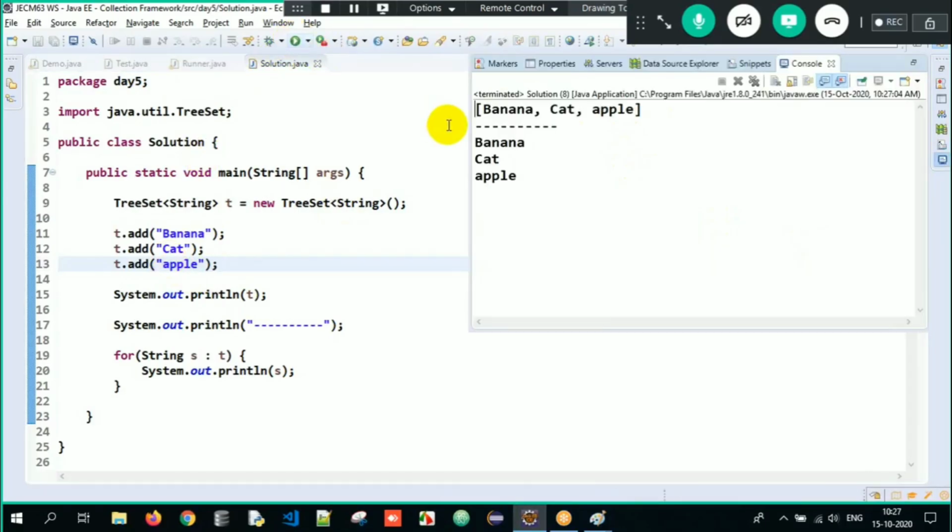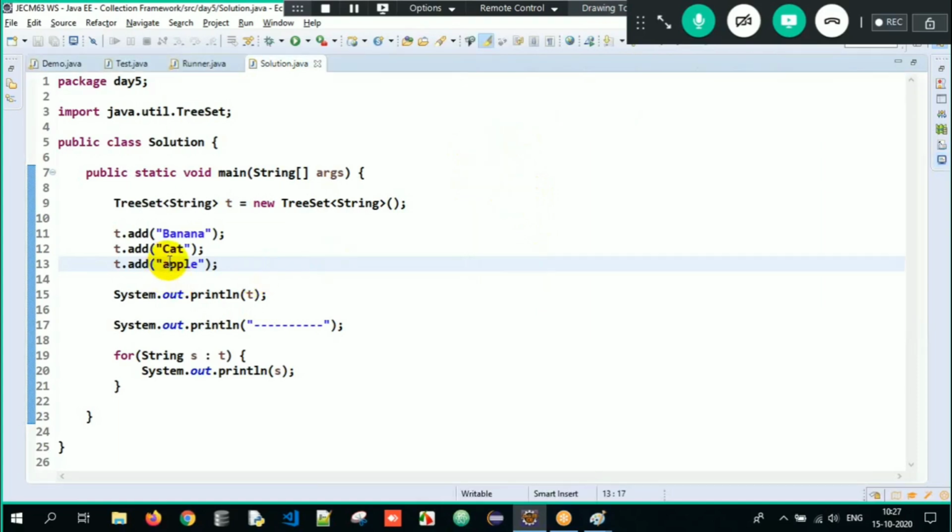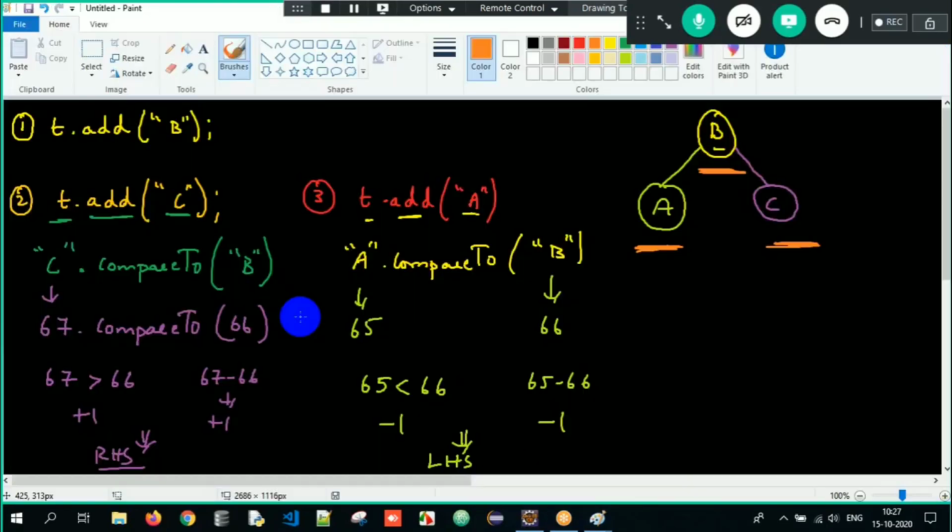Now if I just give it as lowercase a over here, observe what will happen. It is banana, cat and apple. Why? Because the ASCII value of lowercase a here is 97, so this is 66, 67 and 97. So it's going to get sorted in ascending order. Internally it's proven that it is going to sort based on the ASCII value. That way we're supposed to understand and get clarity about this entire process.